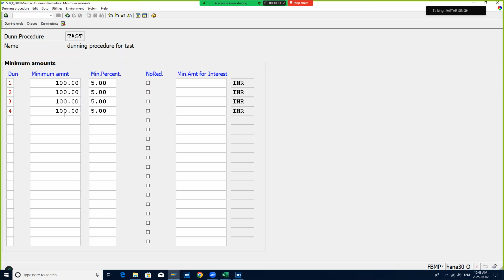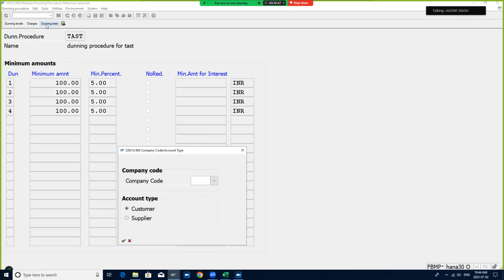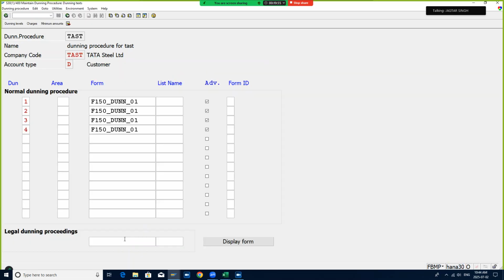So in our case we have mentioned that the minimum amount should be 100 outstanding for that particular vendor. Then go to the dunning text. Here you will have to provide your company code TAST. In my case, customer, click here.